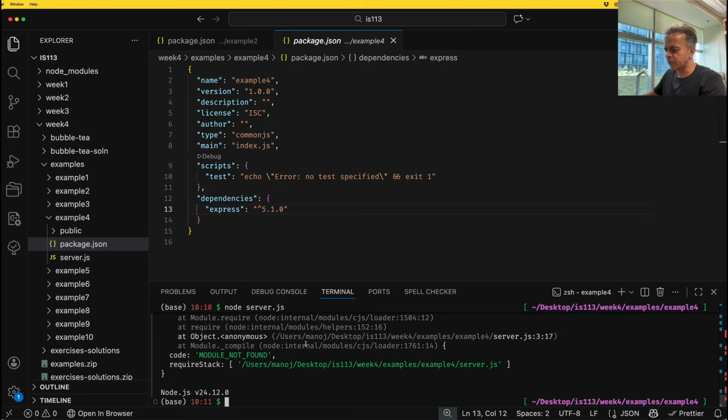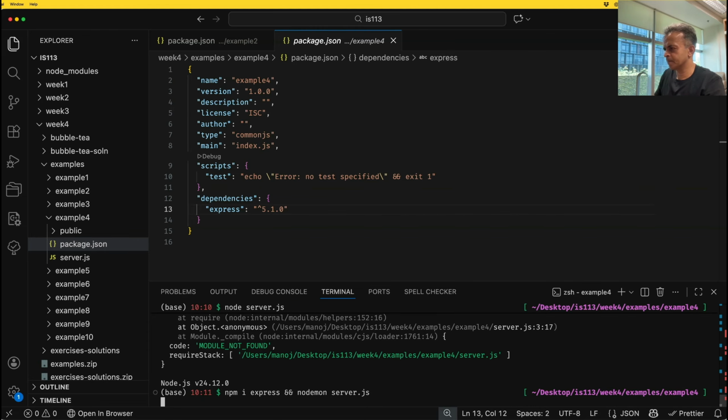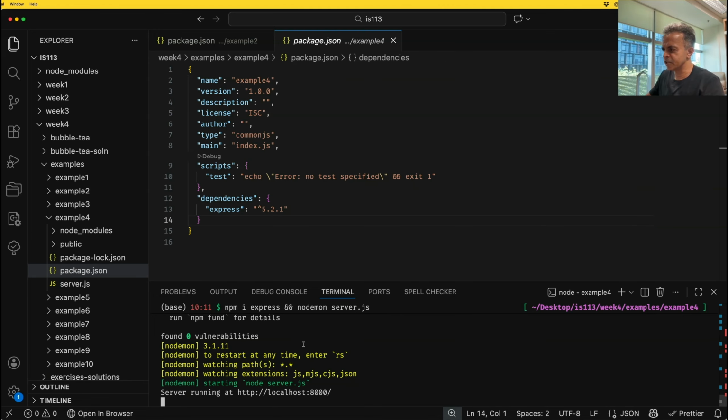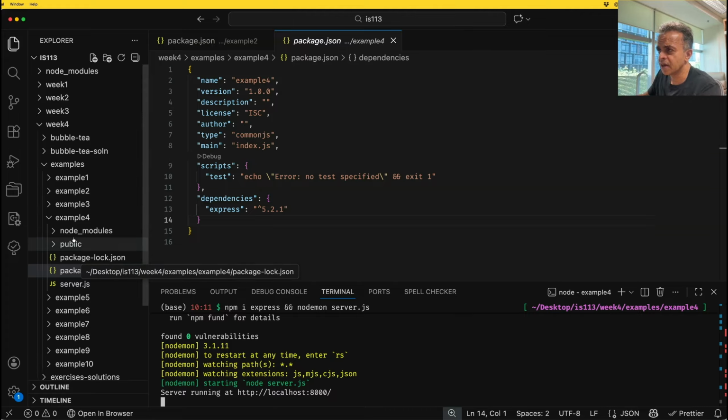So the next thing that we will do is to actually say npm install express. If it succeeds, then nodemon server.js. I could say nodemon or node. I know that nodemon is there because we installed it globally in example 2 or something. So it's already there. Let's try this. So now it succeeds because it's installed Express and then launched nodemon for this. You can see that it created package-lock and it created node_modules.